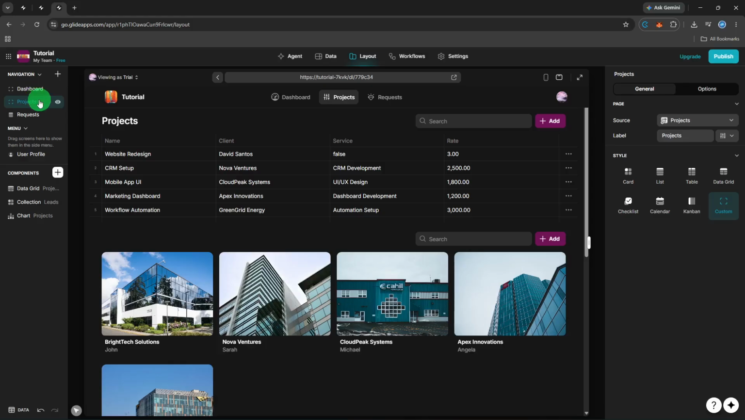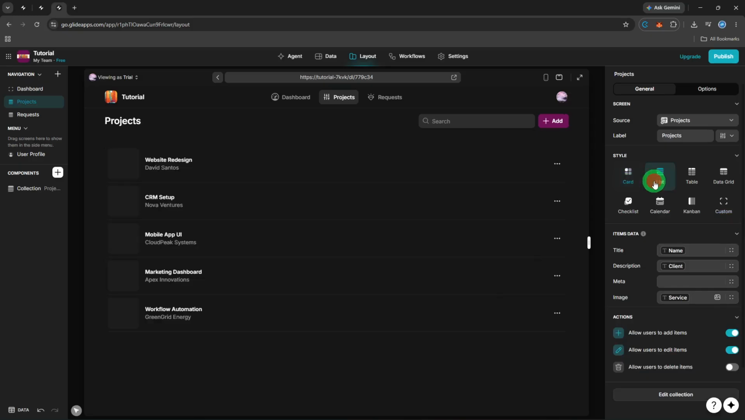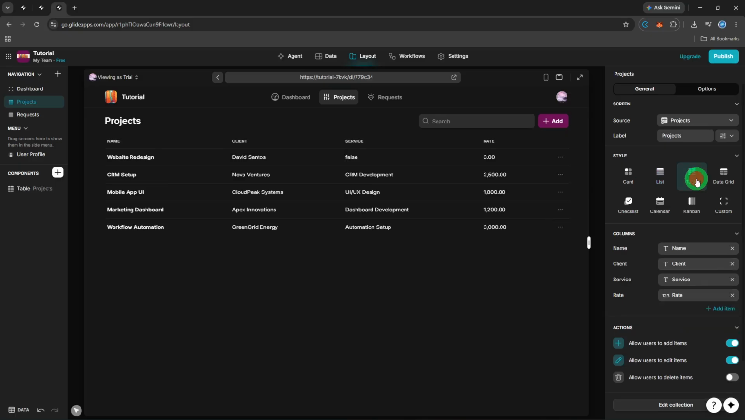Now, look to the right sidebar. Under the Style options, you'll see a variety of layouts you can choose from. Glide offers several pre-built layouts including cards, list, table, data grid, checklist, calendar, and Kanban. You can also select a custom layout if none of the others fit perfectly. Each of these layouts drastically changes how your data is presented to your users.